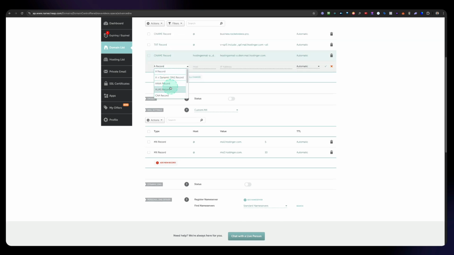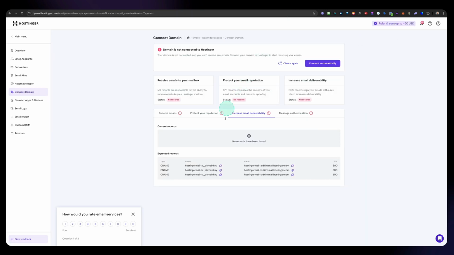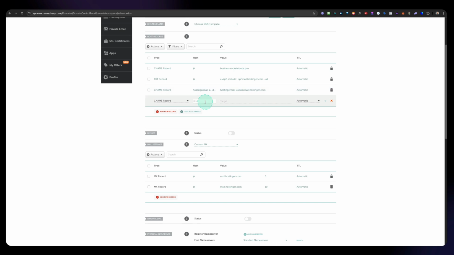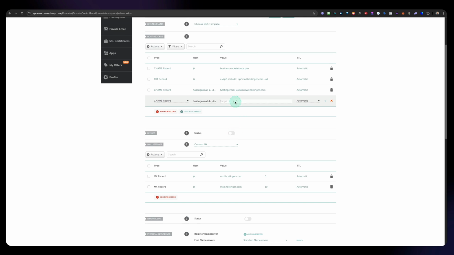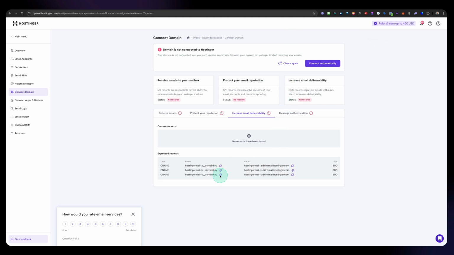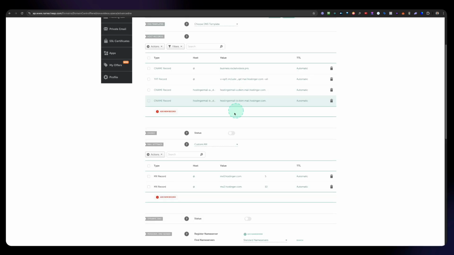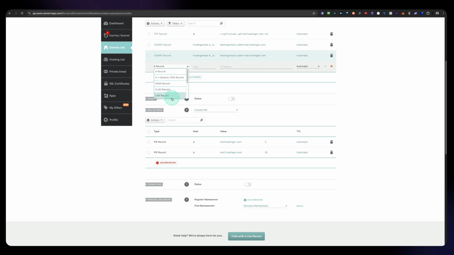We're going to add a new record, CNAME record. We're going to copy the second one here. We're going to add that. We're going to copy the second record here. And we're going to add that. I'm going to save this. Same thing for the third option. We're going to copy this. I'm going to add a CNAME record.